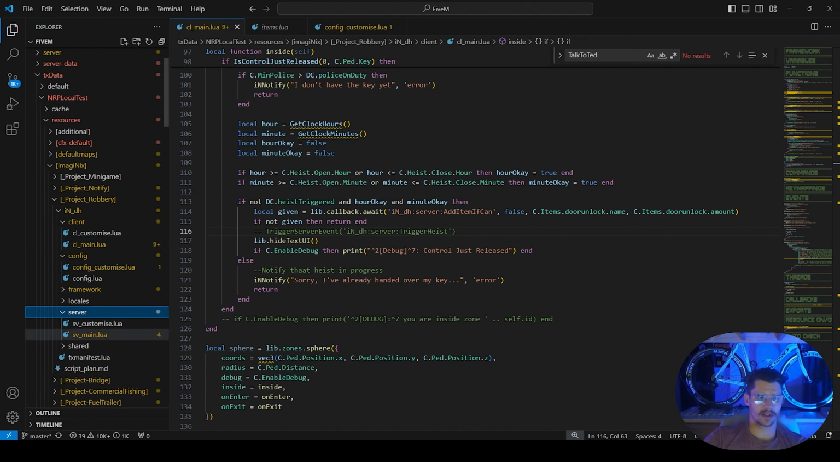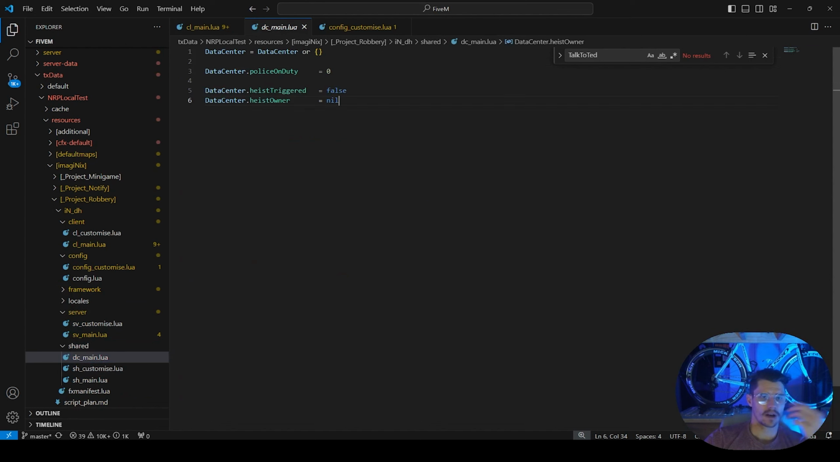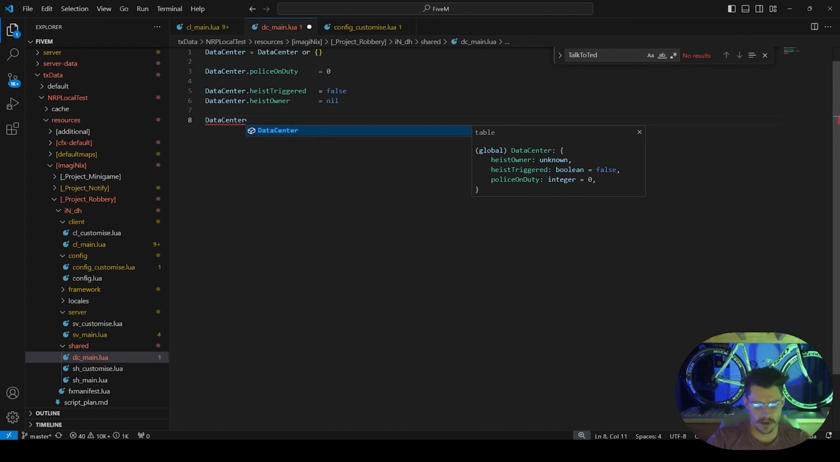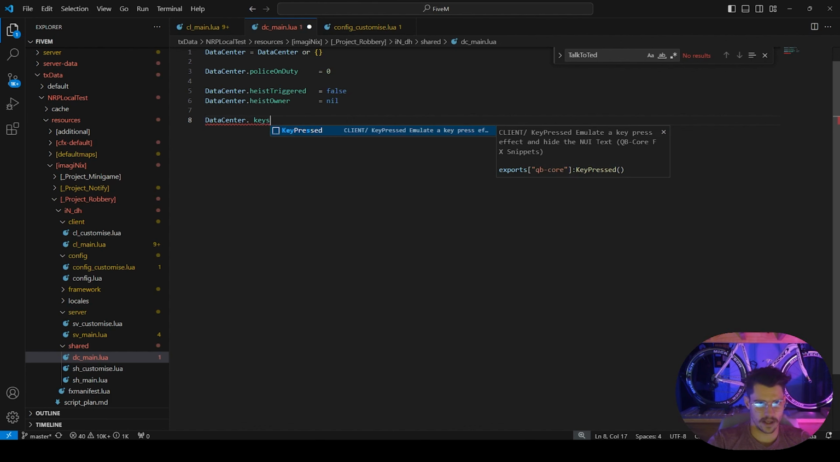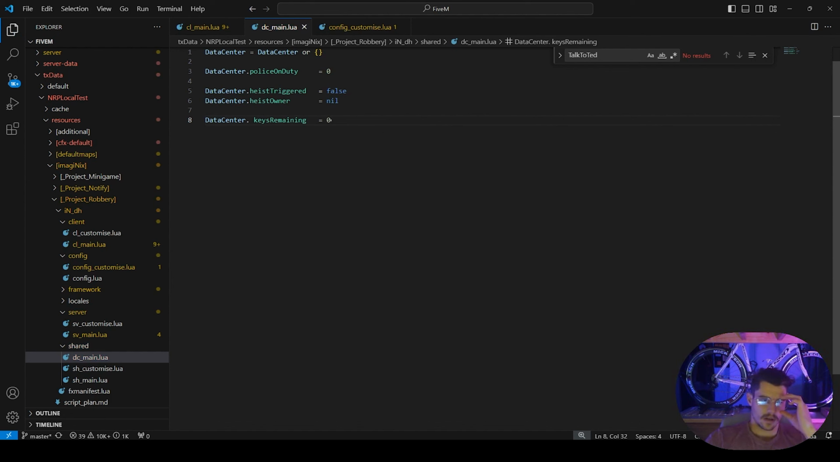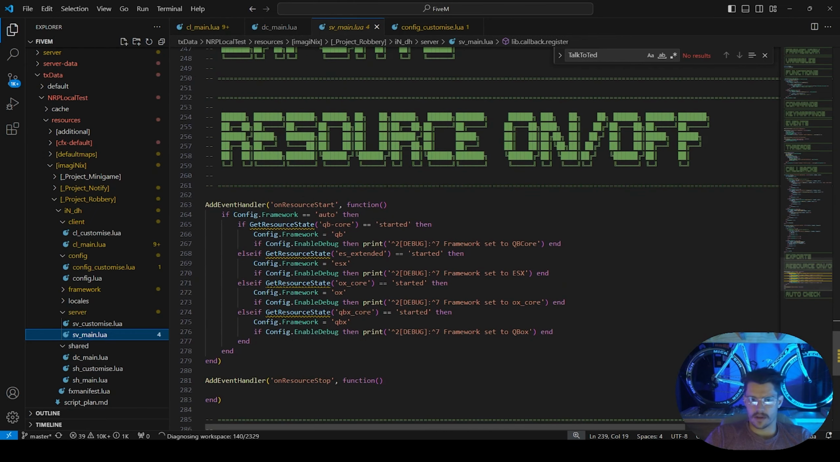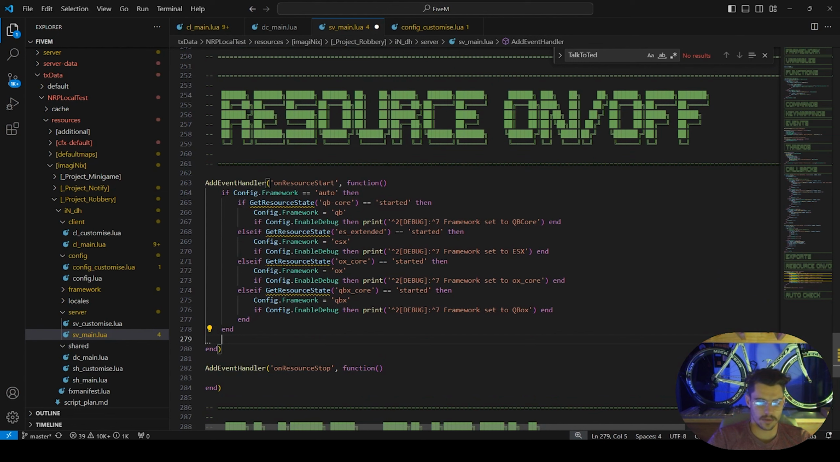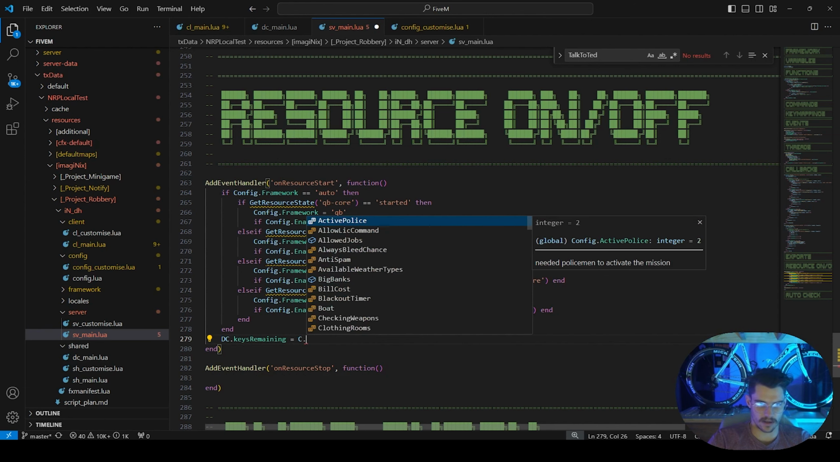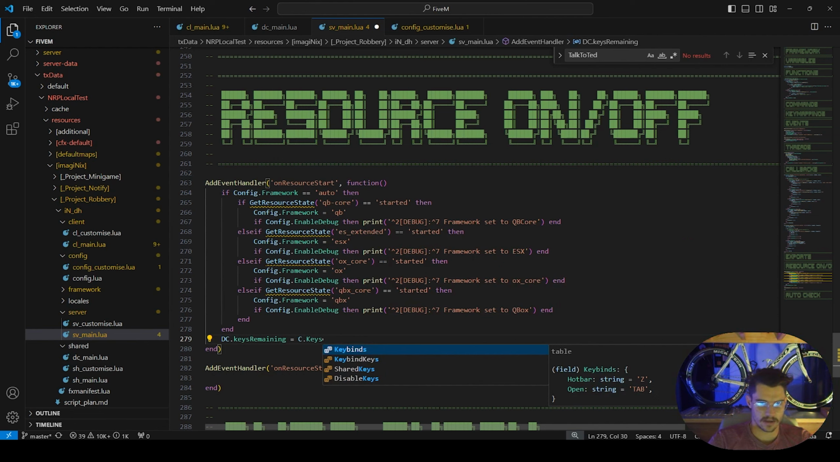We actually don't need a table for it. All we have to do is put it in our config and save a variable in our data center, something like data center keys remaining is 0, and then on the server on resource start we will do data center dot keys remaining is equal to config dot keys available.